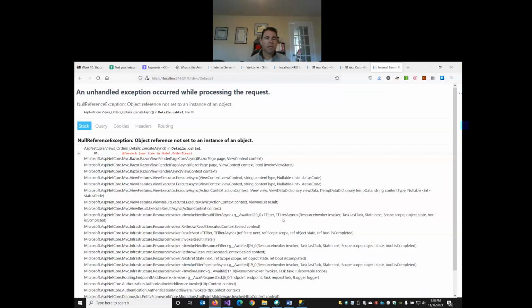And now we get this. Order items, object not set. So when we're fetching the order object, it doesn't automatically grab the child data here.